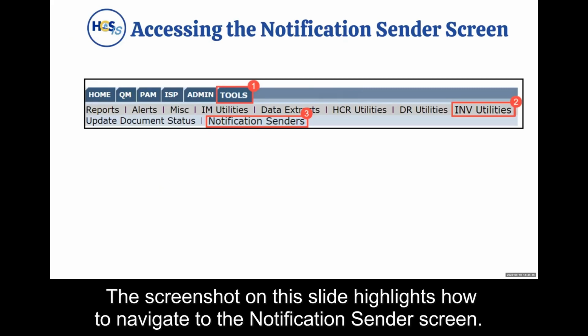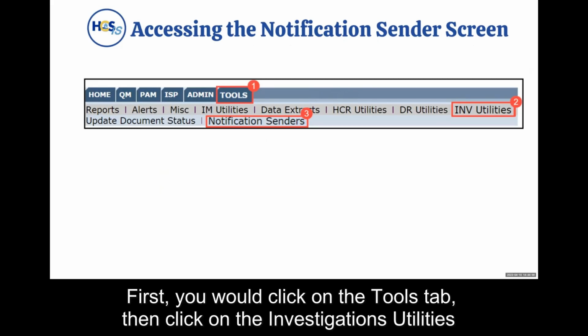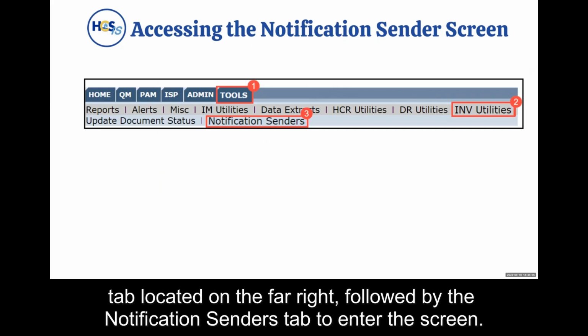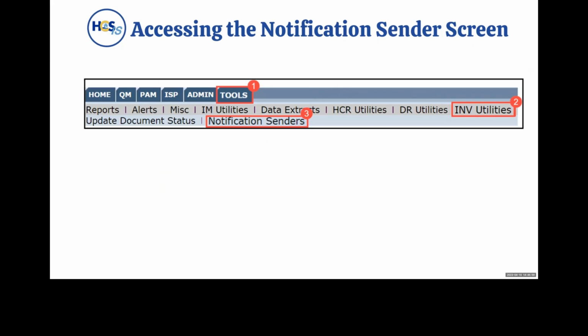The screenshot on this slide highlights how to navigate to the Notification Sender screen. First, you would click on the Tools tab, then click on the Investigations Utilities tab located on the far right, followed by the Notification Senders tab to enter the screen.